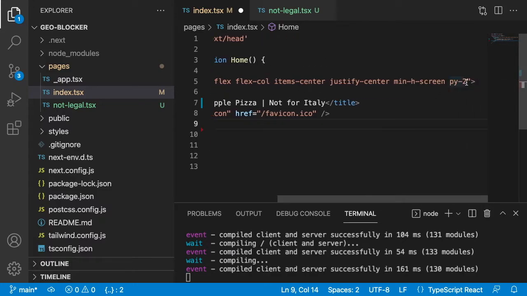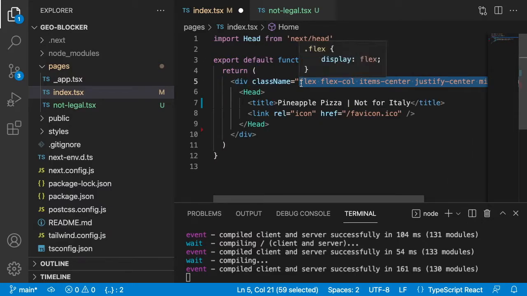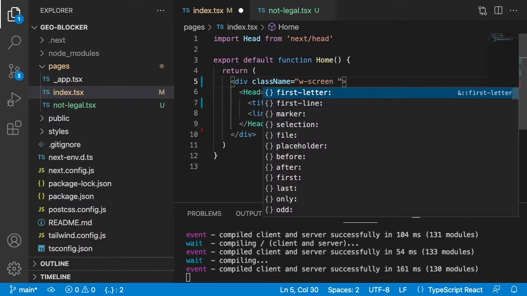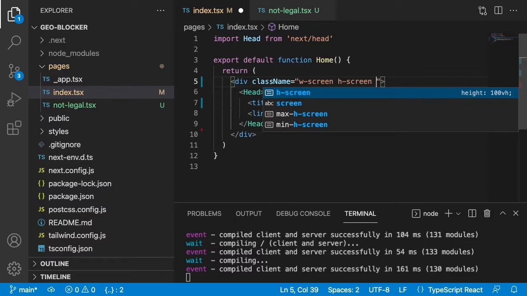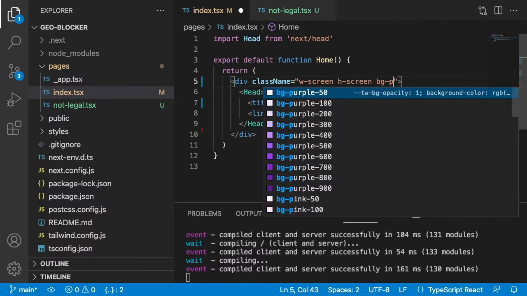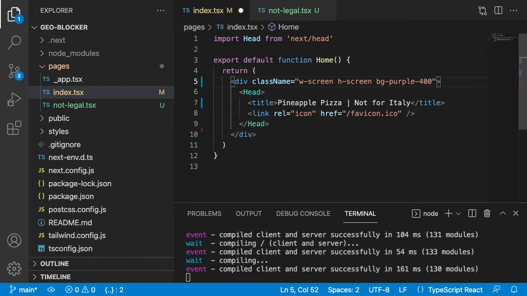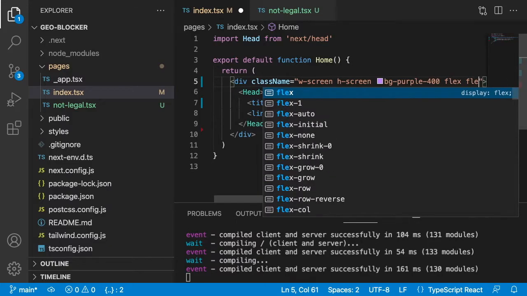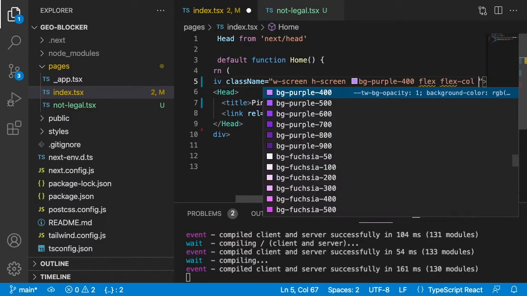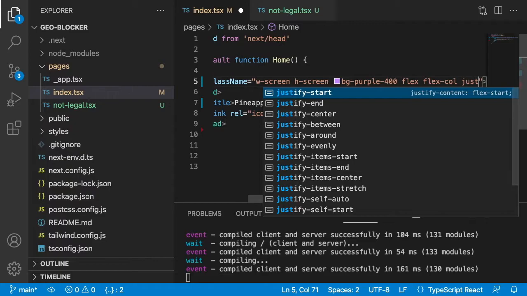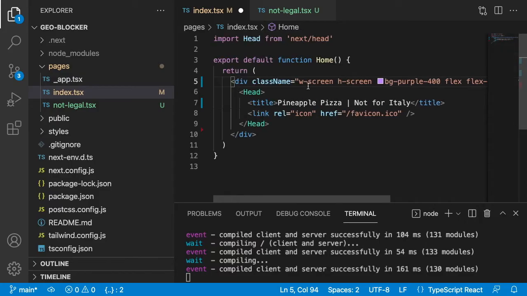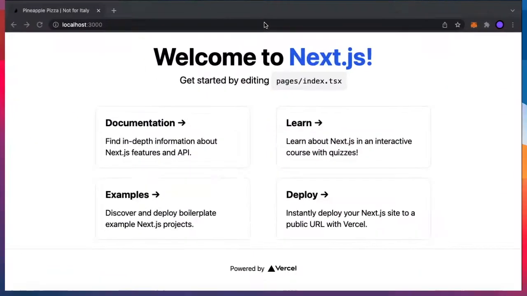Cool. And then this div, we can consider it as our main component. So let's give it a width of the entire screen, also a height of the entire screen. Then let's give a background of purple 400, could be fine. And then let's give it a flex display with a flex direction of column. And we can center everything in the middle of our page with justify-center and items-center. Nice. Okay, let's save and do a little check.